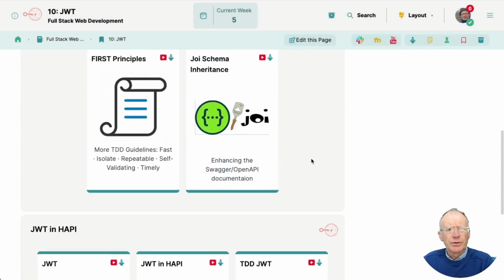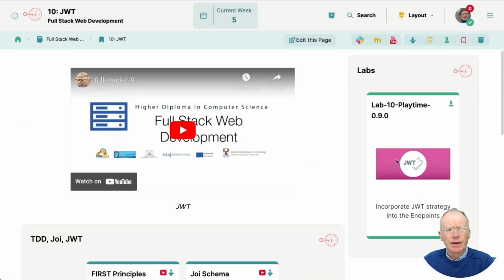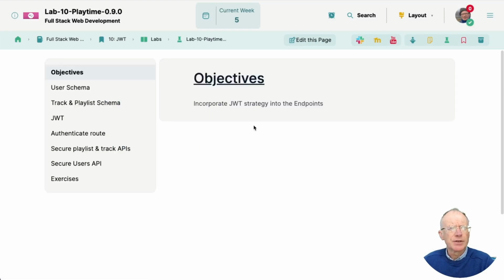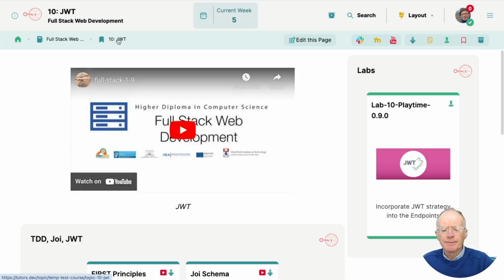Okay, our lab then goes through both of these things. We are going to be looking at the first few steps, getting our schemas in place, and then we'll go straight on to authenticating our routes. Okay, that's it then. So let's get started on our first principles.